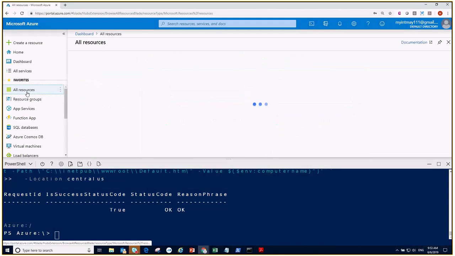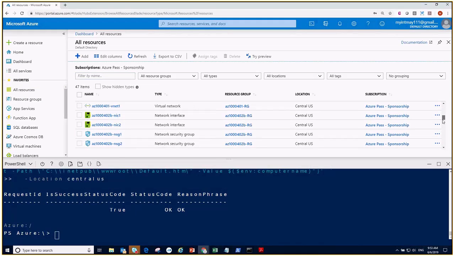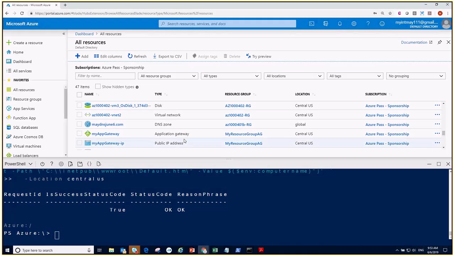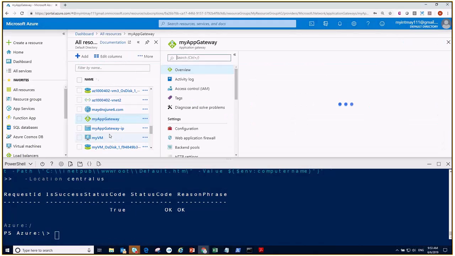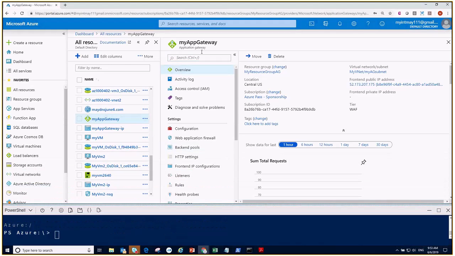All right. Now we need to go into all resources in the portal, and we are going to select My App Gateway, which is the application gateway. We should only have one gateway. So we are going into the gateway we created, My App Gateway.